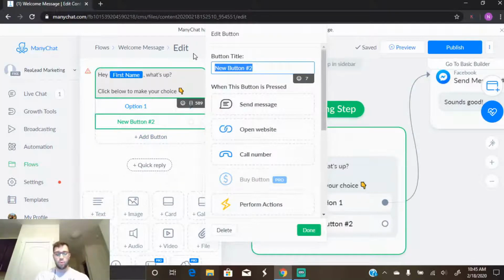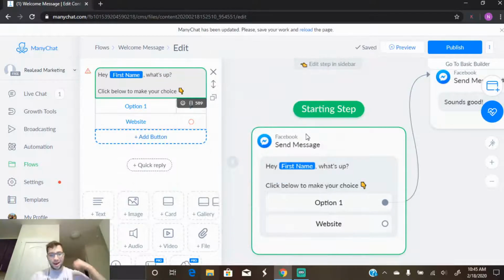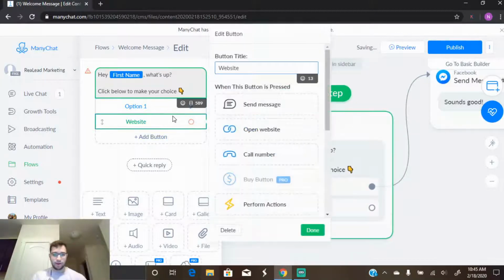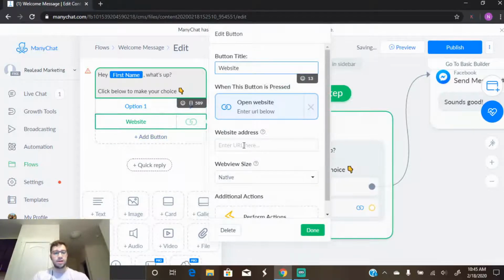So we can have button number 2, right? And this might be website. I'm just going to say it as website. So I'm going to show you exactly how we can send them to a website. So once we click on this button here, we have our options again, and we'll just click open website. So then we just need a URL address here. So we can just type in an address here, click add a link.